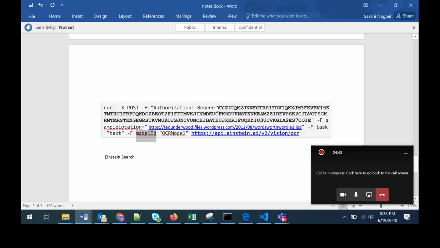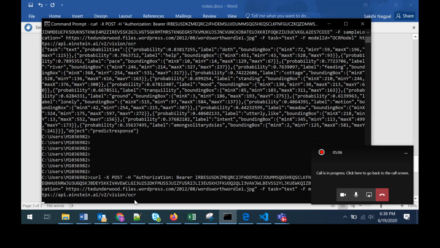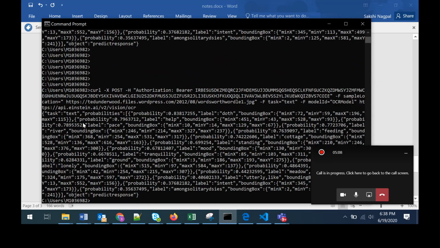I have copied my token. I will replace the old token with the new token that I have generated, which is valid for 15 minutes. Now I will use this command. We can use it in command prompt. Let me go to command prompt. I will paste my command here. And here we have the response.